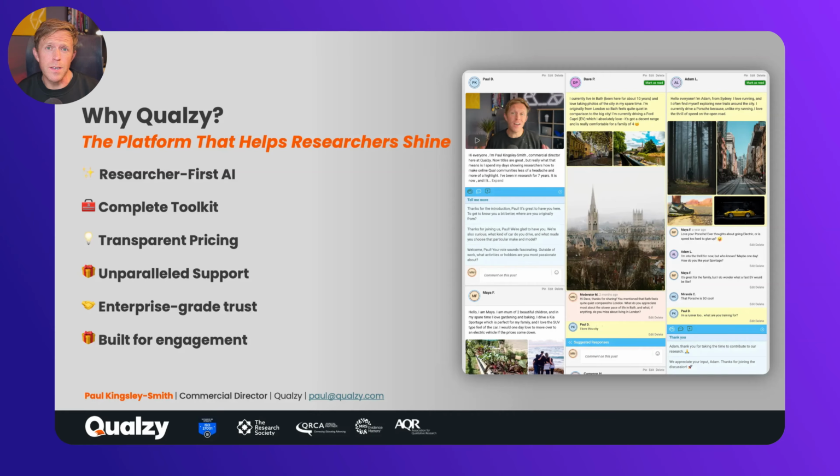So why Qualzy? What makes us different? It starts with our researcher-first AI, built into every stage from design to moderation to analysis, and always verbatim linked. Then there's our research toolkit, communities, diaries, creative tasks, videos, journeys, all running inside one environment. You don't have to juggle tools or export data between platforms. Everything connects, everything is consistent. Thirdly, our pricing is transparent. Whether you're running a one-off project or a long-term community, you get the full tool set. No hidden tiers, no surprise upsells.